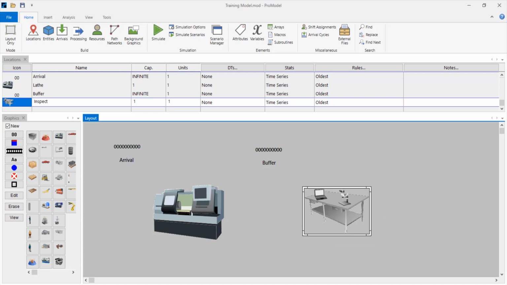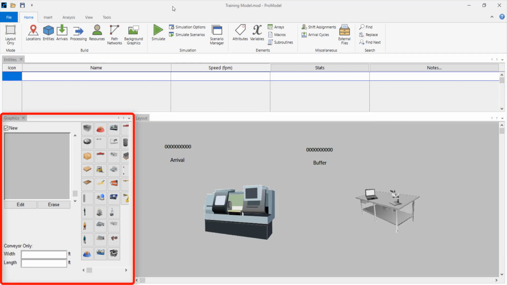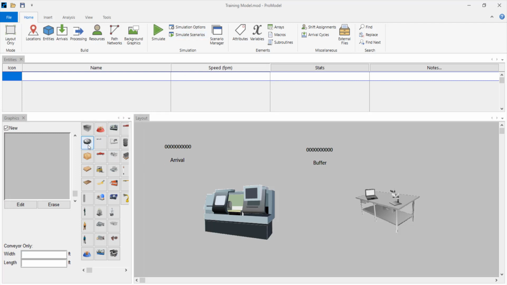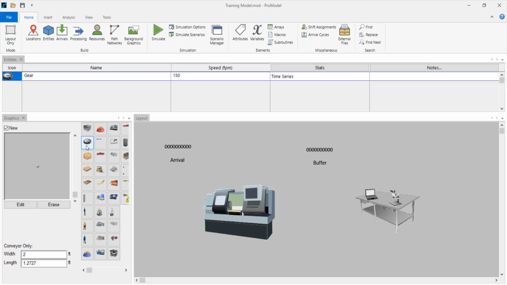Now that I have finished creating my locations, I'll create my entities. I'll go to Build Entities, where I have a table where I can define my entities, and a graphics library where I can choose what those entities will look like. In this model, I'll use a gear graphic. You can see that as I click on the entity graphic, a new record is added to the table. I'll make the entity bigger so we can see it on the simulation.